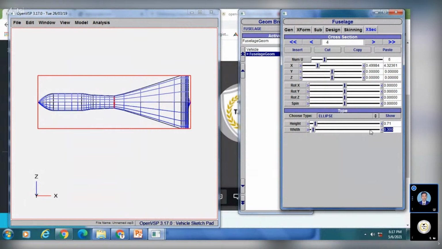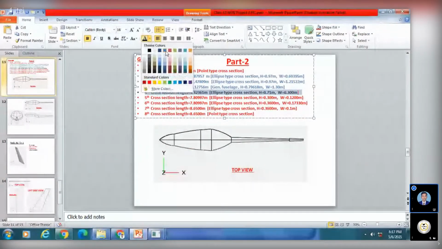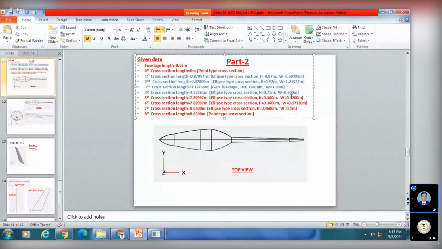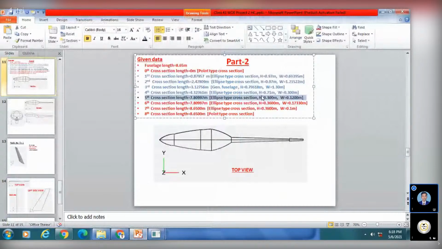Okay, now this is done, no? This is done. So I just mark this with blue because this is done. Now we will jump to fifth cross section. Okay, yes, so I'll jump to fifth cross section. Here I have jumped to fifth cross section, and let's take the value of the fifth cross section. This fifth cross section is placed at a distance of 7.80997 meter away from this end.